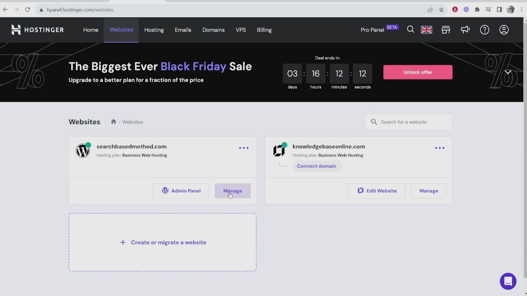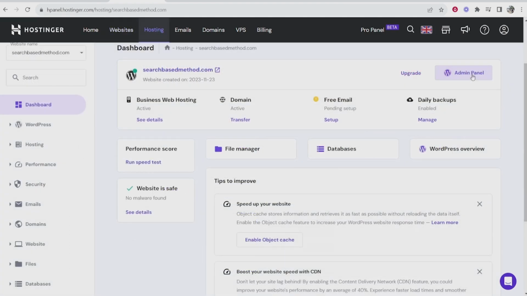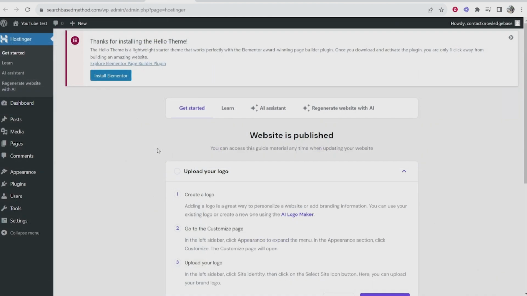As you can see, I have two and I want to reset the WordPress of the search-based method. So that's why I'll click on Manage. After clicking on the option Manage, I will get access to my site. Here I will show you my website. So I will click on the option Admin panel, and here you will see my website is published.